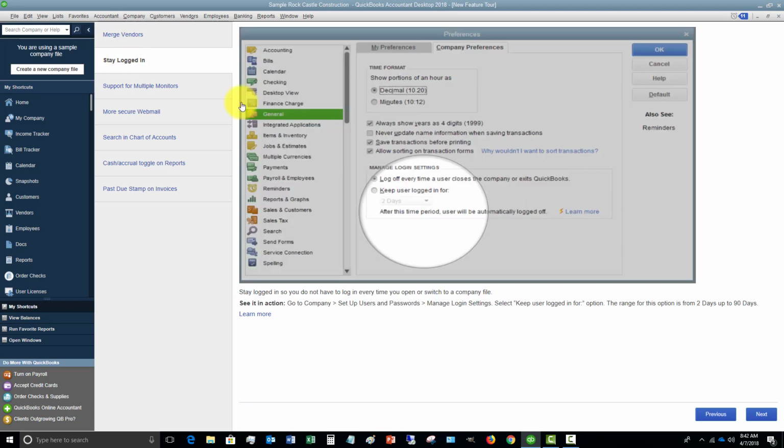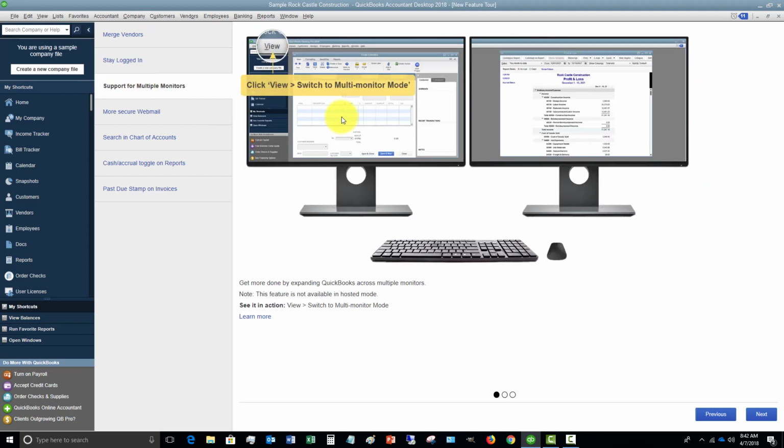The next one here is stay logged in. This allows you, when you open or switch to a different company file, if you have multiple company files, to stay logged in to another one, and you can set a time period for this. That way you don't have to log in every single time. Third one, support for multiple monitors. You're going to be able to actually move reports over two different monitors. You haven't been able to do this in the past, and this is a pretty handy function.